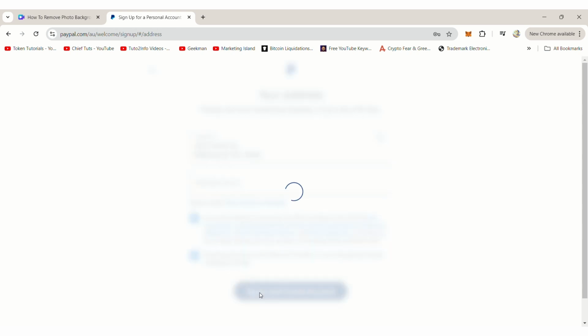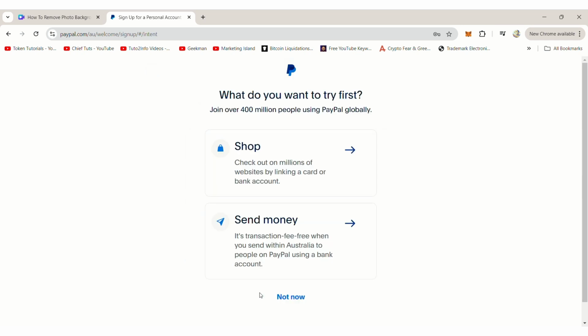Your account will now be created, and you'll be redirected to your PayPal dashboard. At this point, PayPal will ask what you'd like to do first: shop or send money. If you're not ready to do either, you can click Not Now at the bottom of the screen.